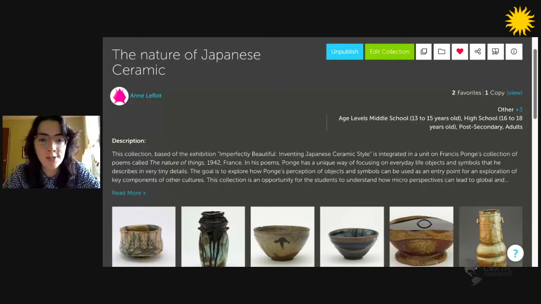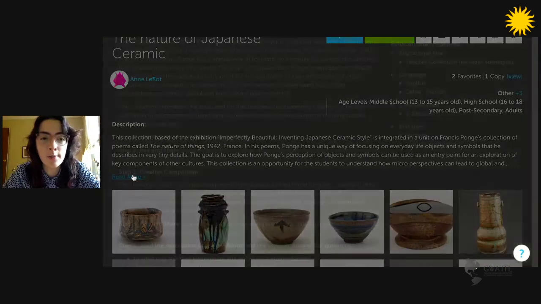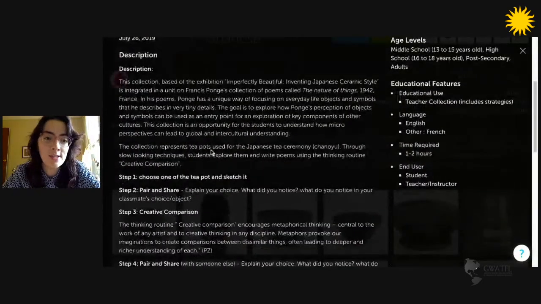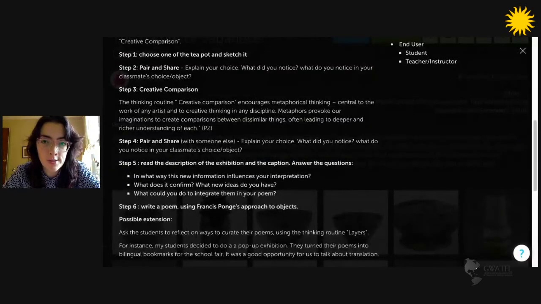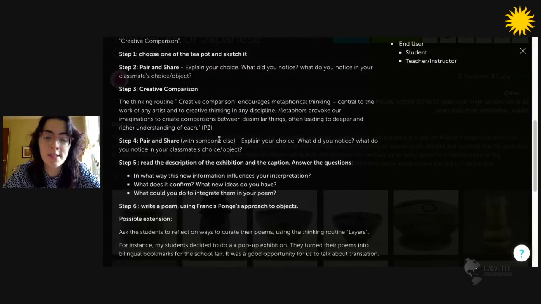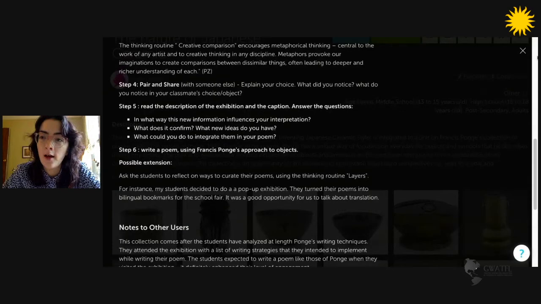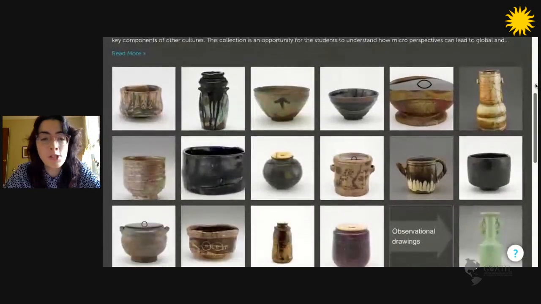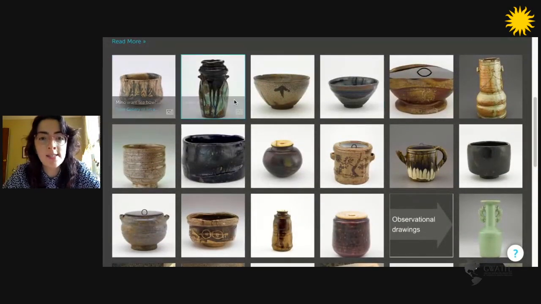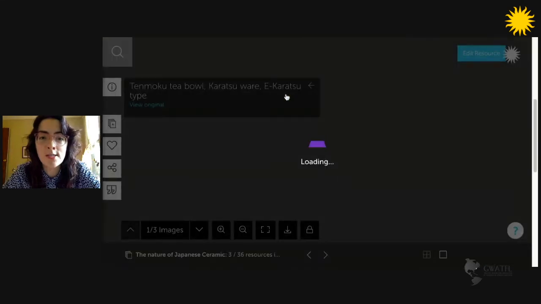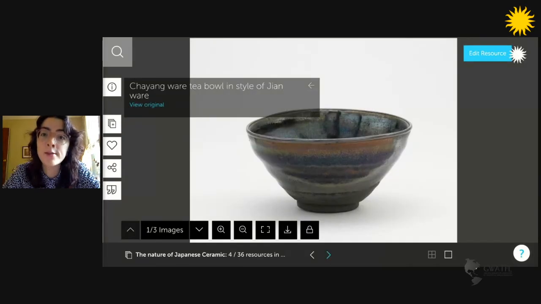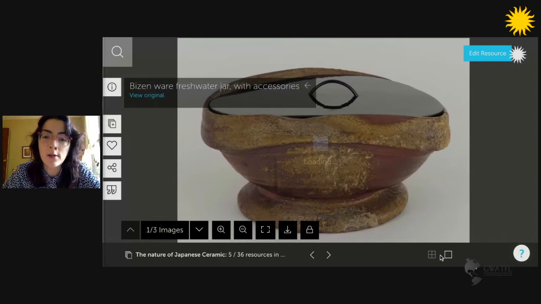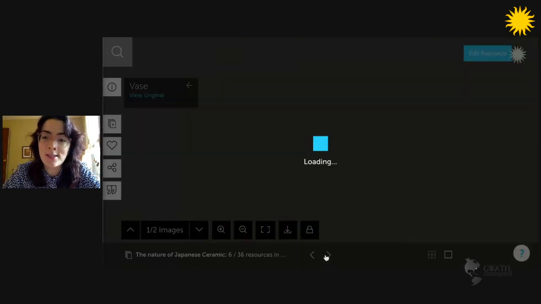And so, like with Ashley's collection, she includes in her description information about what this collection is, and then Anne has also included steps that she used with her own students to facilitate this multi-step activity. As I navigate through the collection, what she's done here is she's aggregated a set of resources for her students to explore and look closely at as they consider how to write a poem using Francis Ponge's style, which asks students to look very closely at and describe minuscule detail.